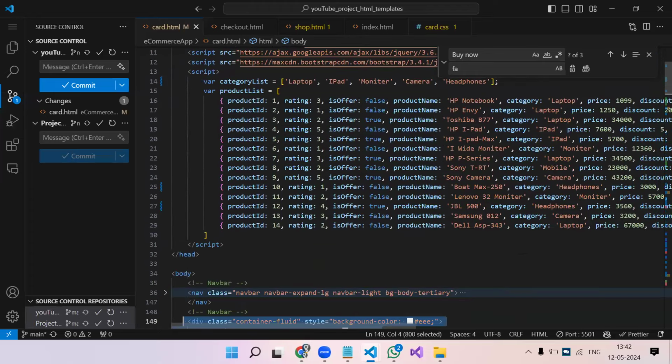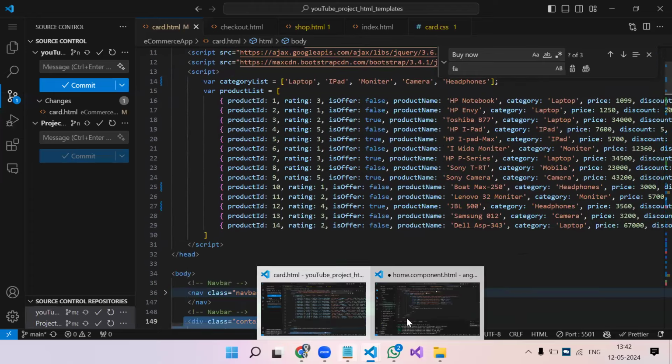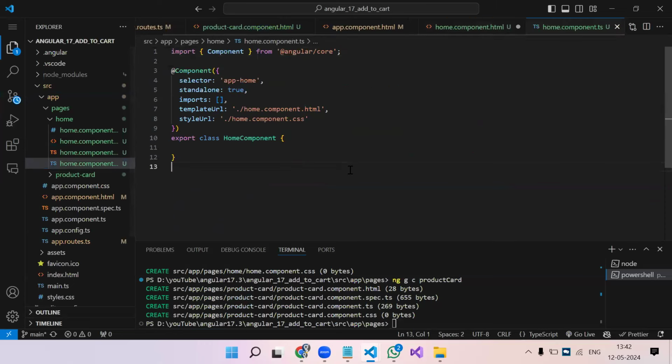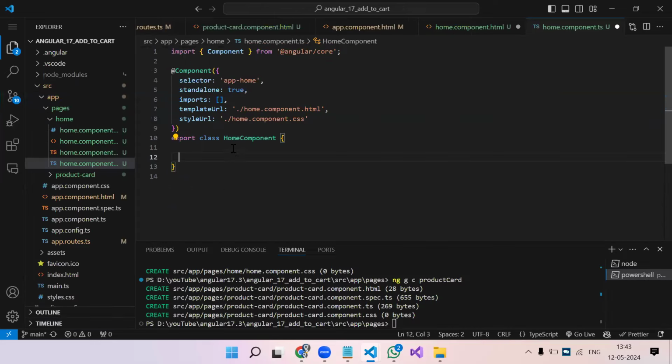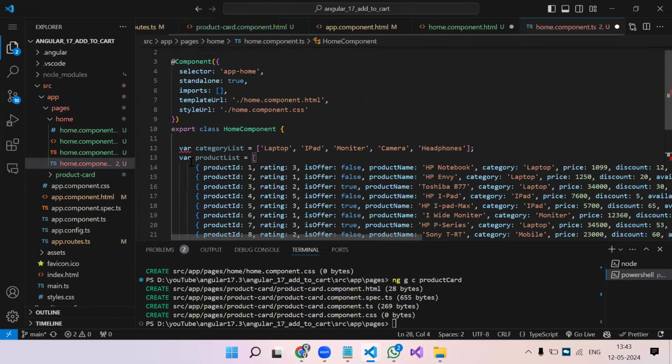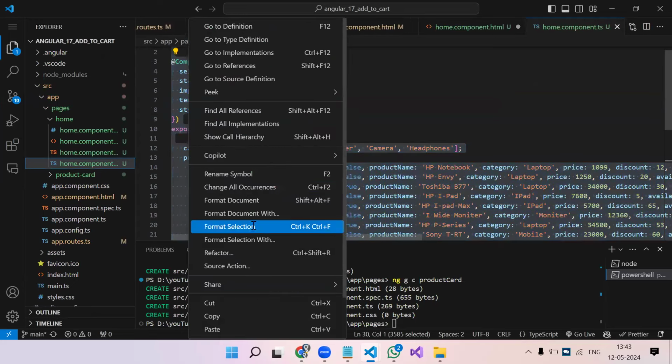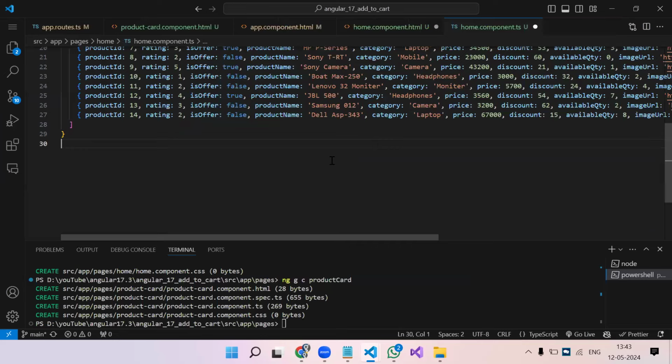No, nothing is there. Now, in the home component, we can store the product list in a variable. So I have created the product list also. I will just copy paste this. We will put this into our variable in the component .ts. Let's remove the var. Let me just format it. I will explain what properties we have in the object.